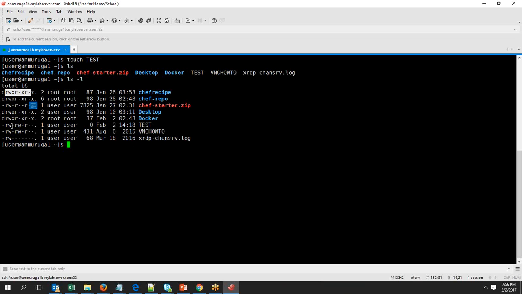So here you see right now we have 664. If I change it to 666, and if I want, I can see only one file. So you can see it changed. Earlier it was RW, RW, R, but now it is RW, RW, RW, because the final 6, whatever you gave, is for the others, which represents read plus write.